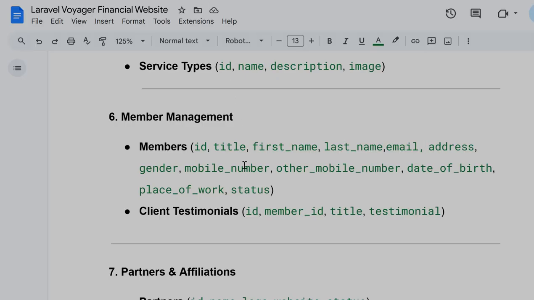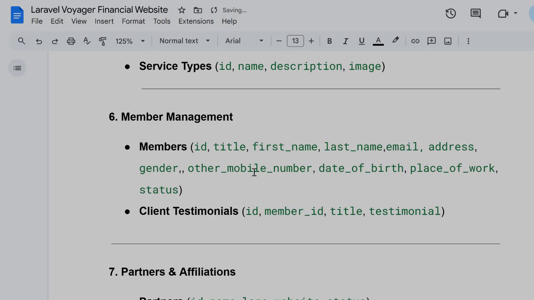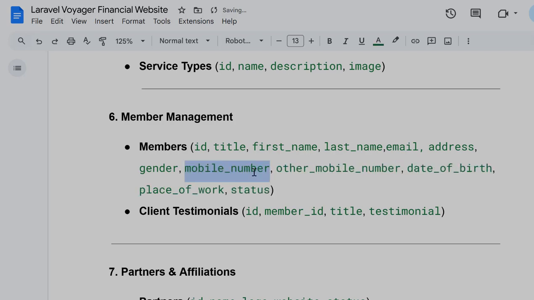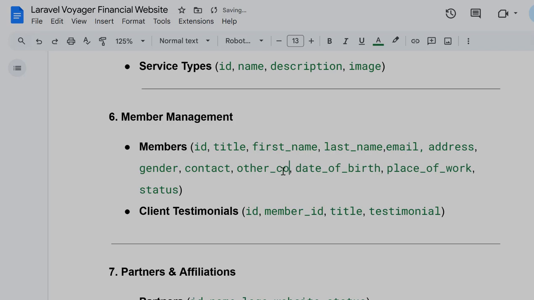Then sometimes you can always have a default type for the enum, actually a default value, but for now we can keep it precise. Then we also need the mobile number, but we can keep this precise to contact instead of an attribute that has more than one word. So we can have this updated to contact. Then instead of mobile number, we can keep this to other contact.